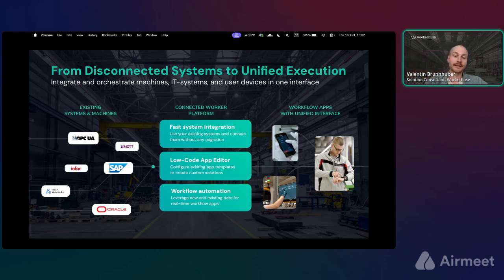And how do we do that? It's the low-code app editor that we have. So we can configure customized applications for every single use case, and that's also the focus of today's demo. The goal is to have it available to your shop floor workers in a unified interface, so the processes can be streamlined. And on top of the low-code app editor, we have a workflow automation tool. Later on, I will call it rule engine. When we configure rules, we can then react to circumstances on the shop floor or in your existing systems.